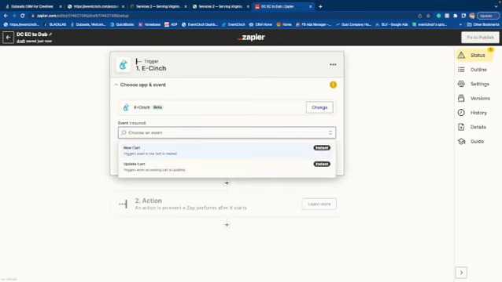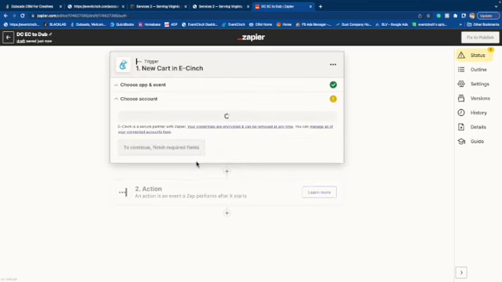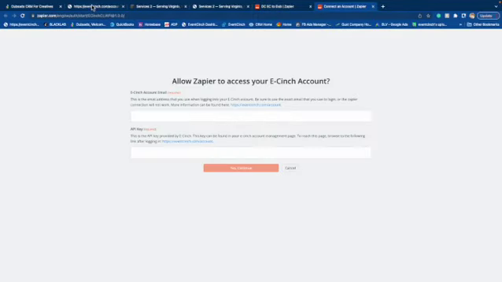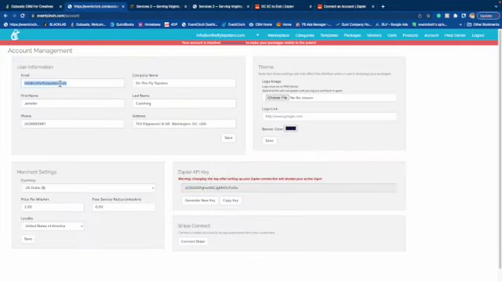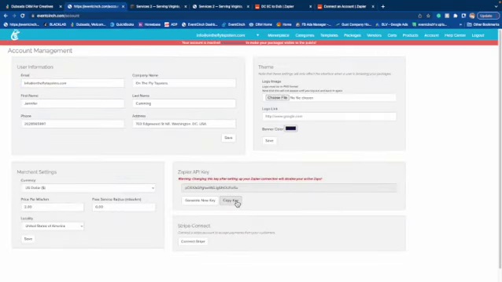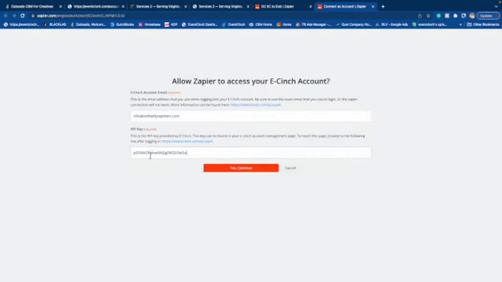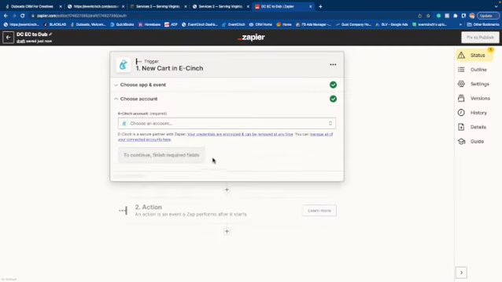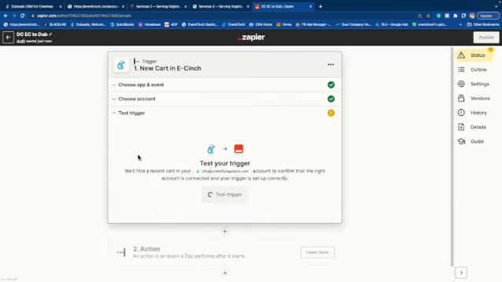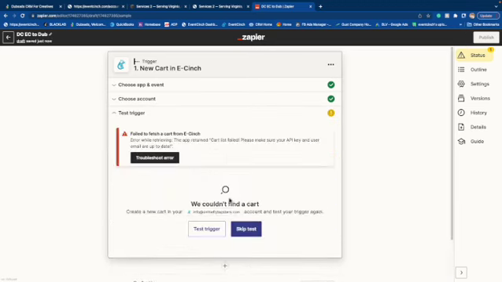Then we're going to go to E-Cinch, new cart, continue, and then now we need to connect our account. So we're going to go to E-Cinch's account settings. We're going to take the username, paste that in for the username, and then we're going to generate a token here. Generate token, copy key, paste the key in there and say yes. And then you're going to click back over here, and now you have your E-Cinch account there. You can continue. Test trigger.